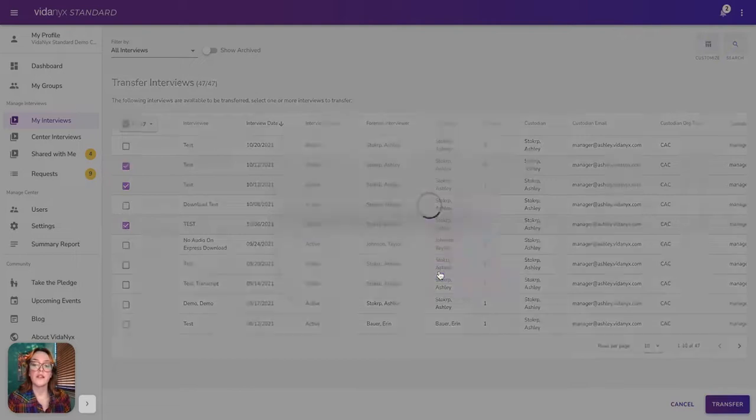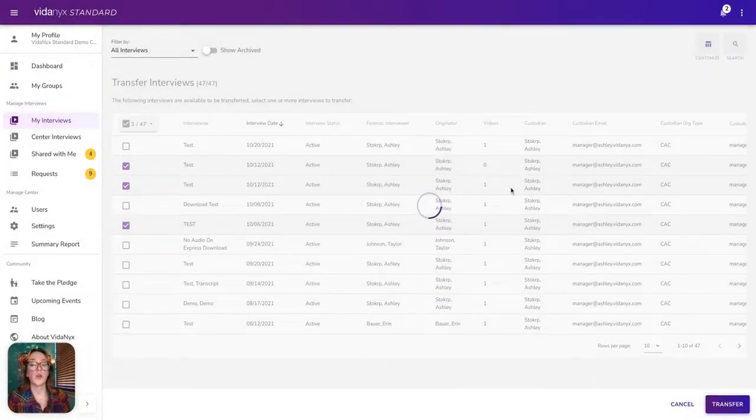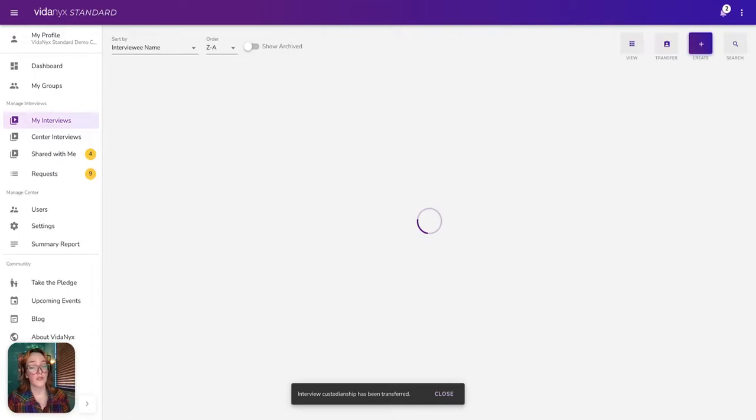Once you've done that, the new custodian will then receive an email notifying them that these interviews had been transferred to them, and they can then log in and access them on their My Interviews page.